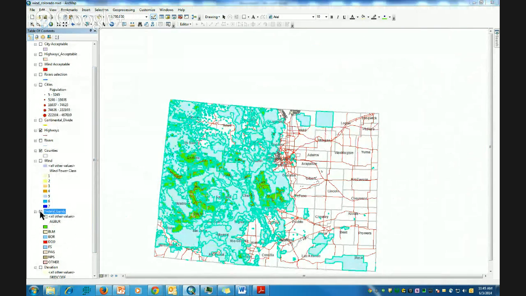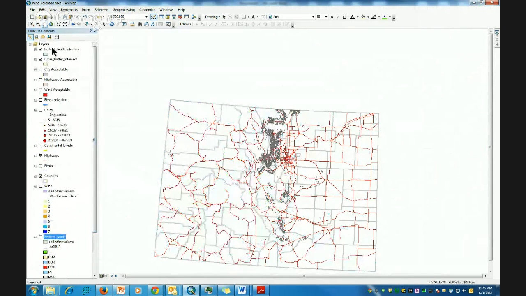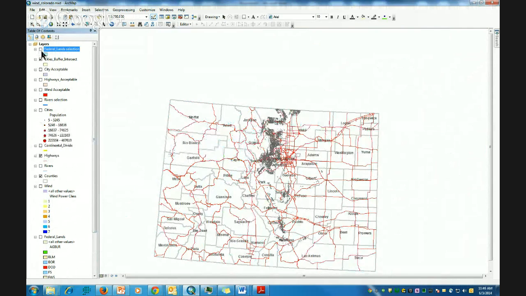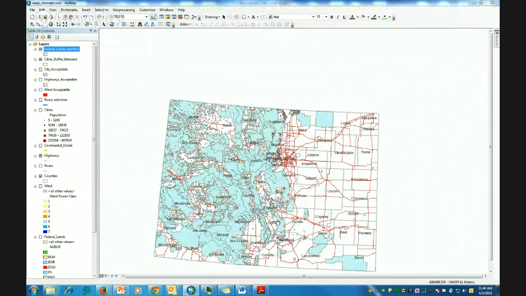I'll turn off federal lands, and I'm going to call this federal lands selection. Did that work right? Yeah, okay. So all this stuff in blue is federal lands, and we're going to use that in the erase tool to erase the federal lands from our city buffer intersection that we ran, the intersection of all 3. So I'm going to call this all 3 intersect.